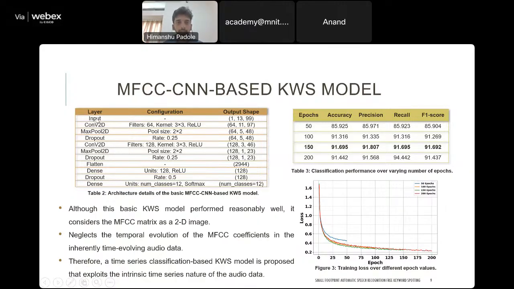So these are the details of the CNN configuration. And on the Google speech command dataset that we have used for testing all our proposed model and the existing state-of-the-art models, with 150 epochs, we have got the accuracy level up to 91.7%.